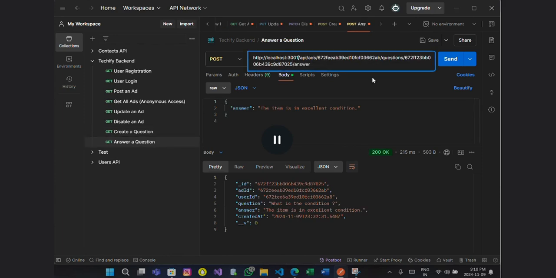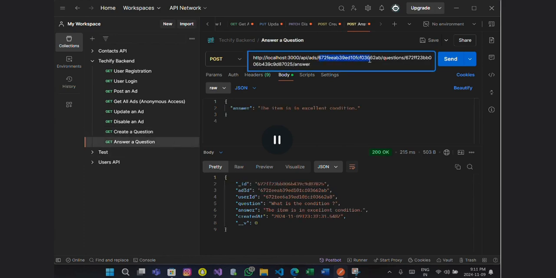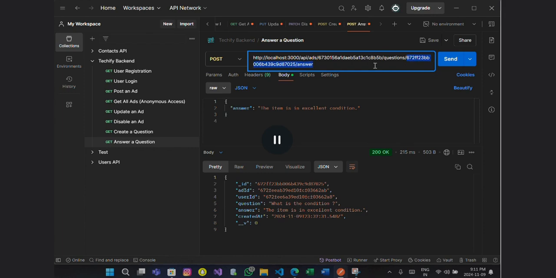If I want to answer this question, I need localhost 3000/api/ads and the ad ID. In this URL I will just copy the ad ID, and then I need the question ID. The question ID is this one. So I will copy this question ID here. So let's send the request. So our answer has also been updated.